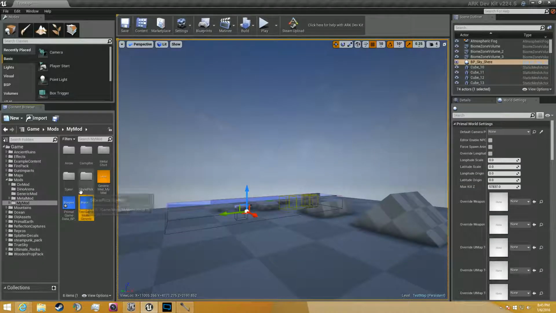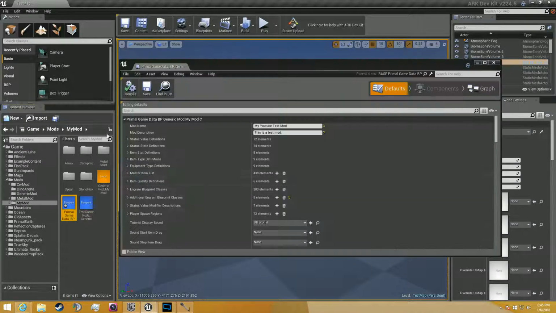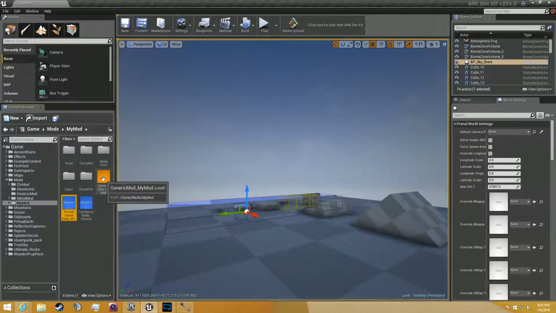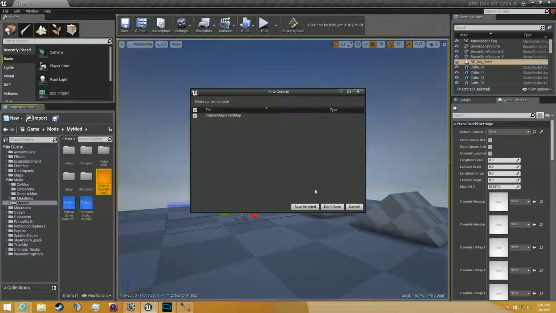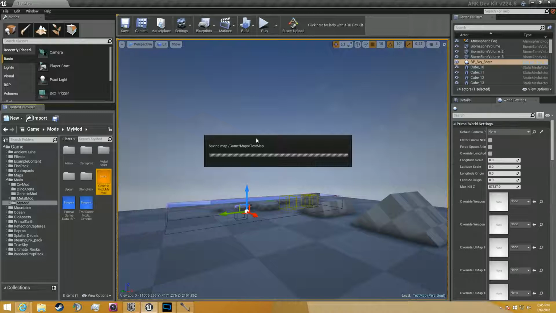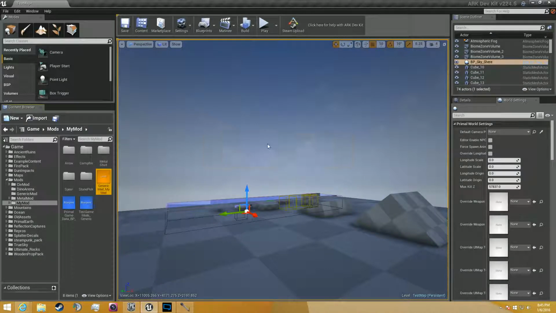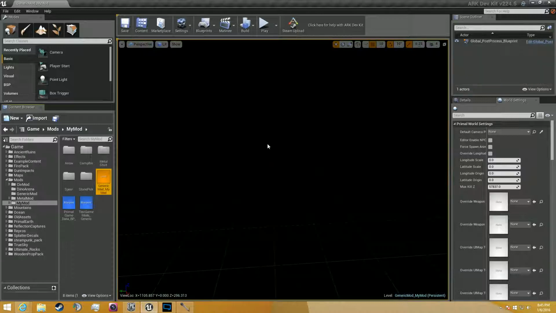Alright, and then we're going to want to... Oop, did it not save? It's being a little slow right now. There we go. Alright, then we're going to go ahead and load up the generic MyMod level. Nope, going to save it as well. I guess that's just a test map. Test map doesn't really matter, but either way, we're going to open up this.